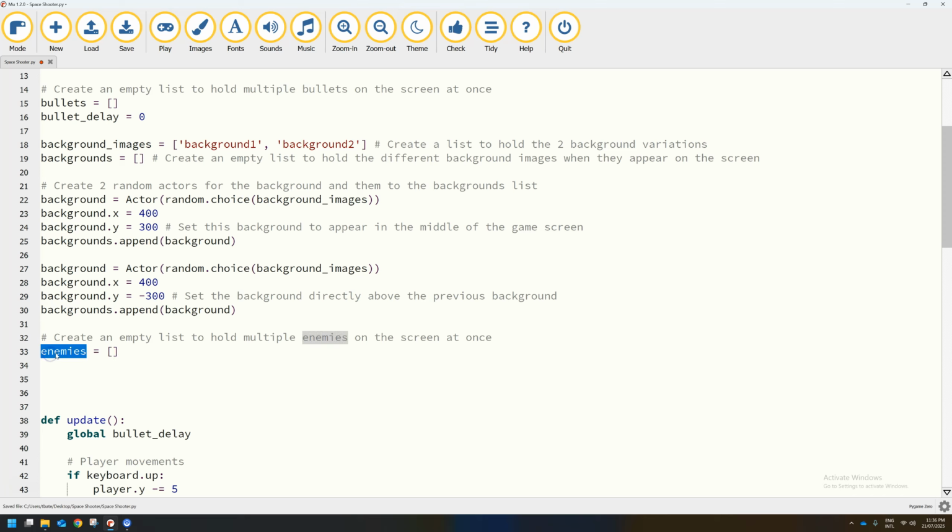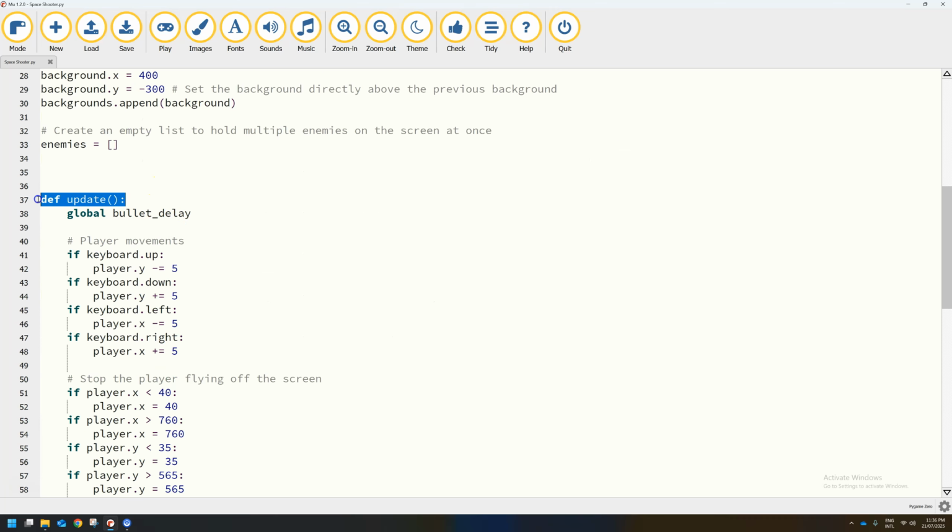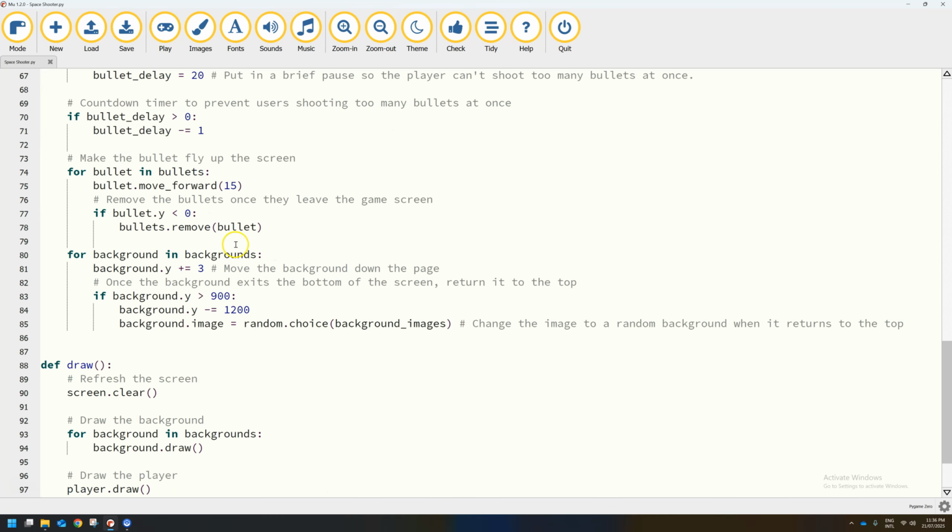So I've created a list called enemies, and it's a blank list at the moment with nothing inside of it. We will populate that list later on once the enemies start appearing on the screen. Okay, I think that's all we need to add into that top section, so we can come down now into the update section, so into the update function. Remember, that's where we put all our code to make our game work.